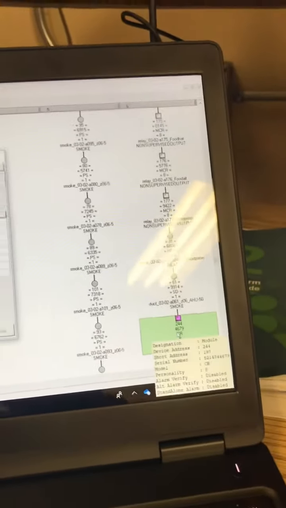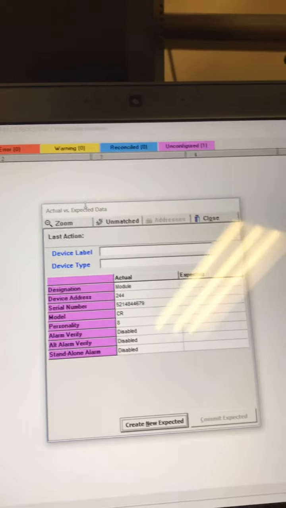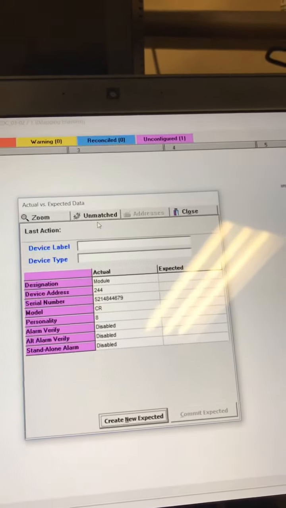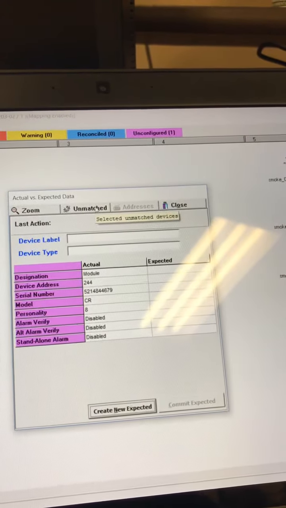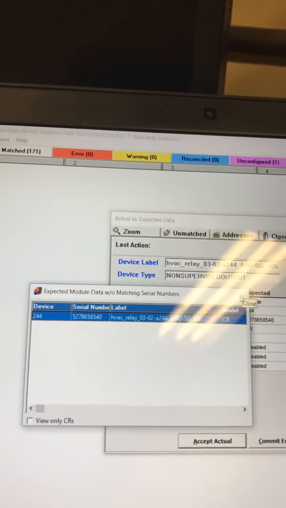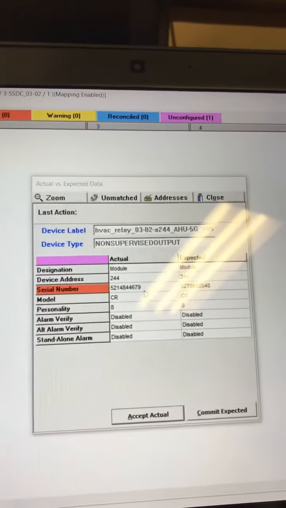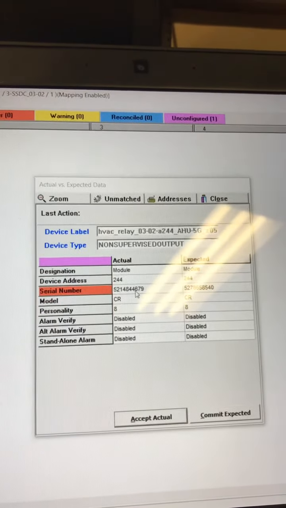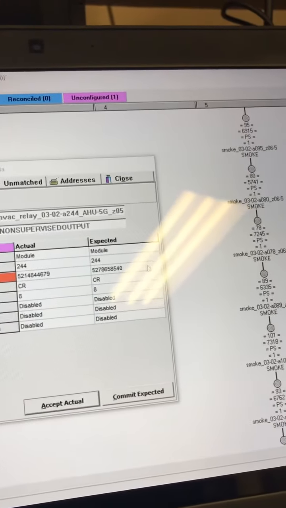So we'll click that. Now, once you change out a device that's already on an existing system, you see this unmatched right here, that becomes available. So you click this. Close this out. As you can see, right here, we have a 4679, which is the device that we put in, and we have the old device, which is right here.